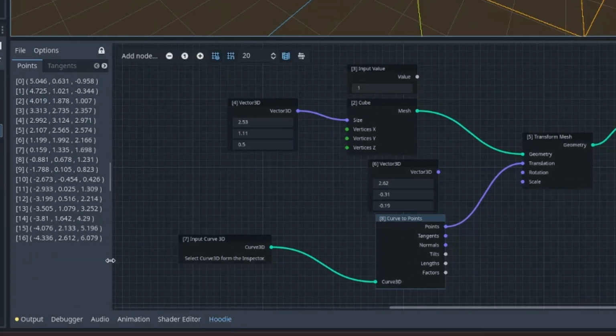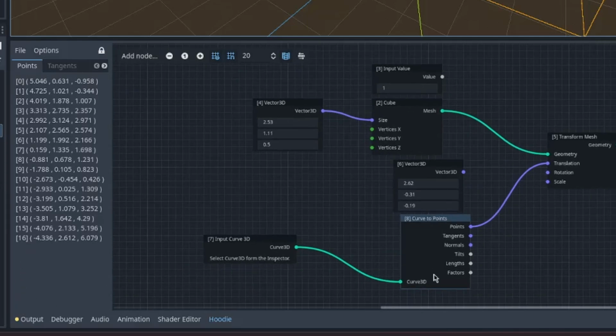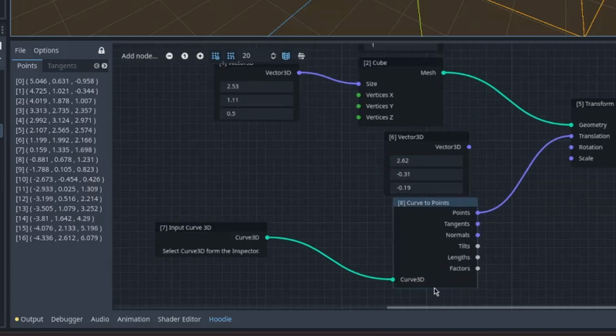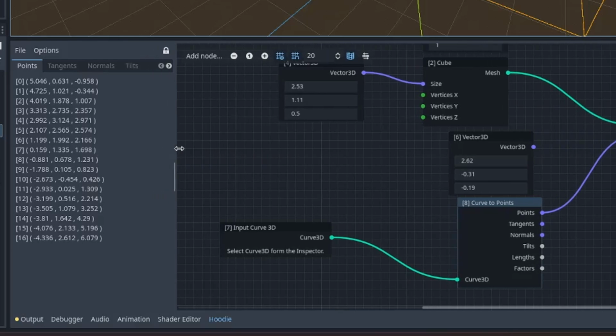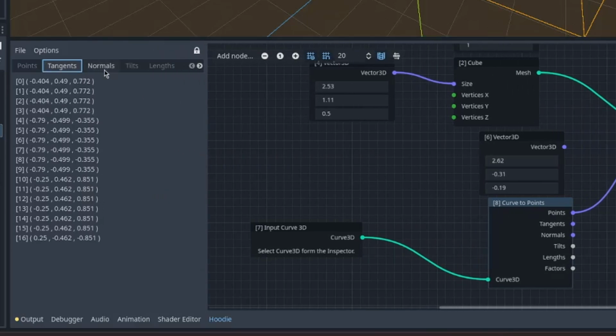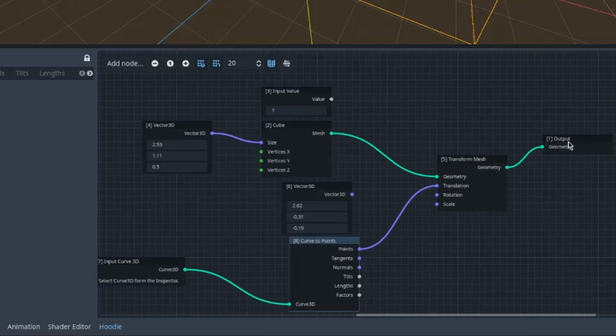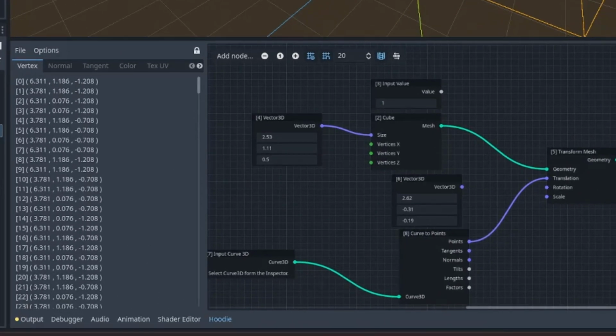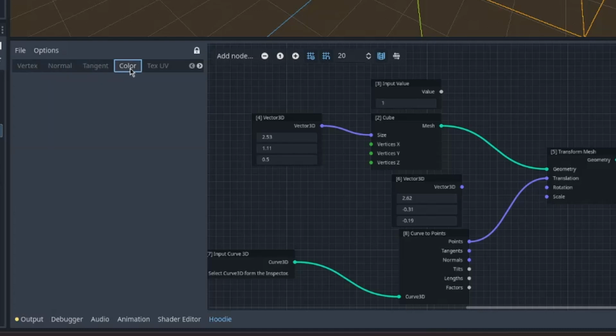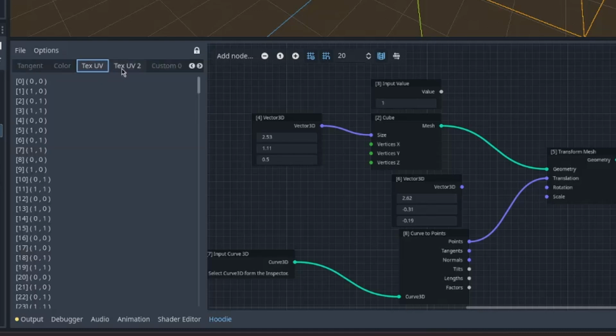On the left, we have this panel that is very useful to debug how the output values of our nodes work. For example, you can also check the tangents values for the curve, changing the tab. We can do the same thing for the output node. We can inspect the vertex values and each other one that has some value, for example the UV.